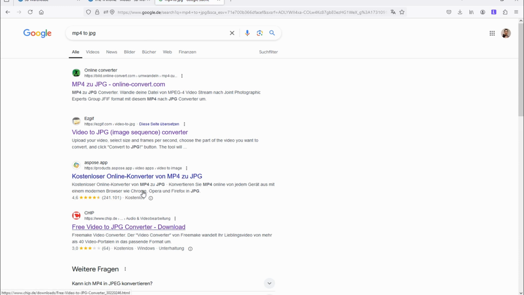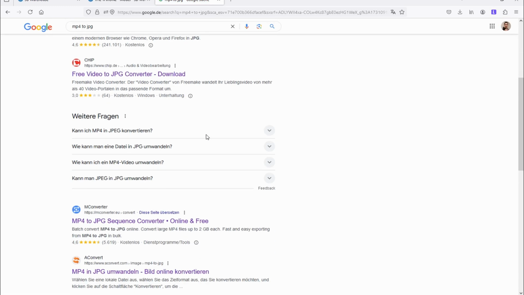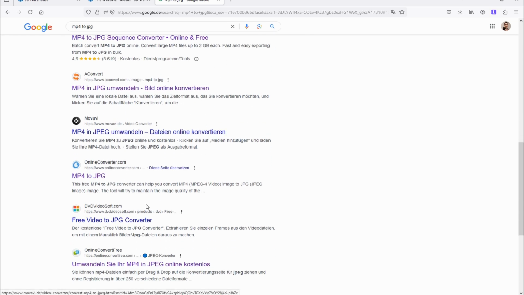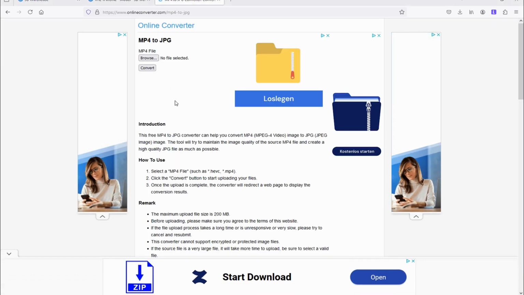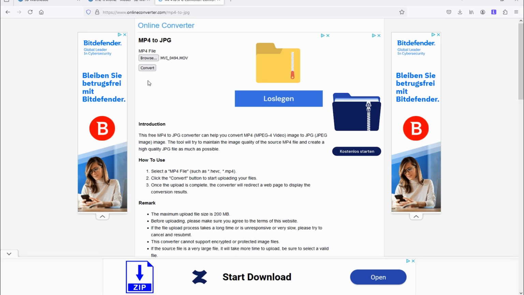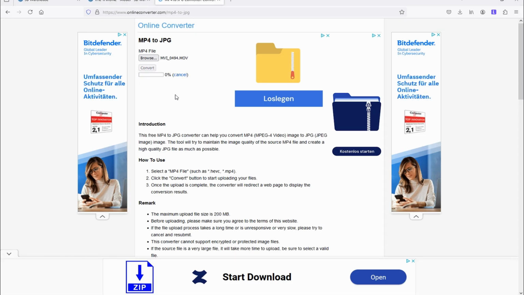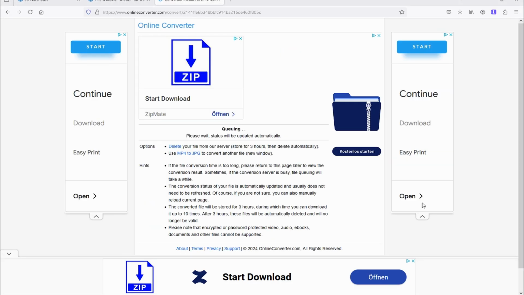Now there are countless websites that you can use for this. The one which I like is this one, onlineconverter.com. Now you need to upload your video and then click on convert. Now this is going to take some time, and now once it's done you're going to have to wait again a little bit. It takes some time to convert the footage, and now it says completed and you can download the converted file.